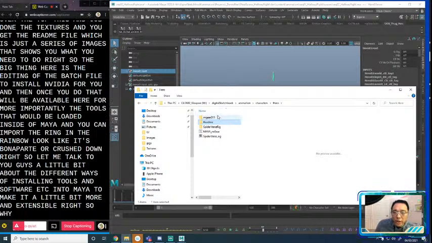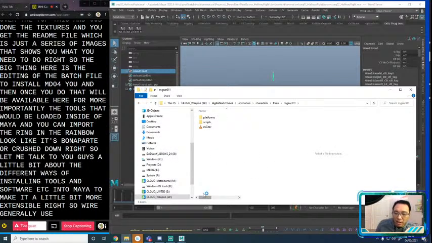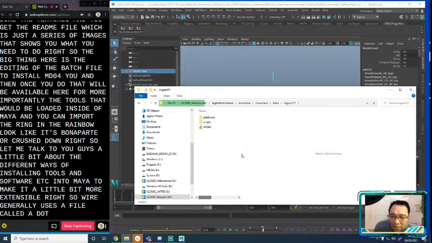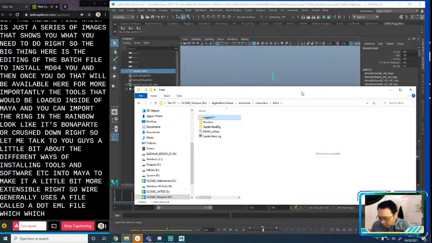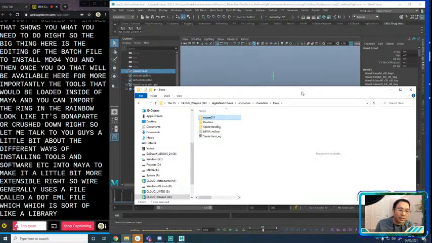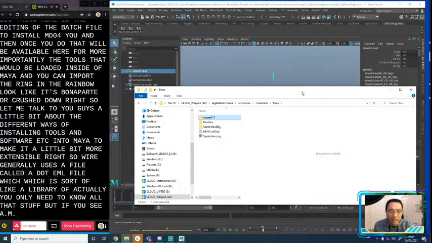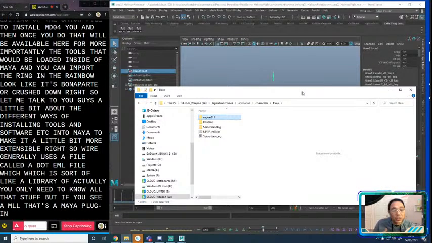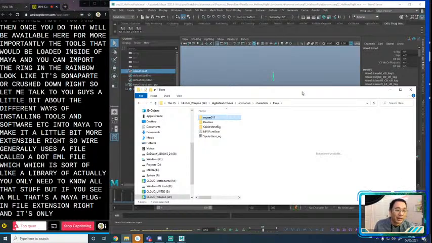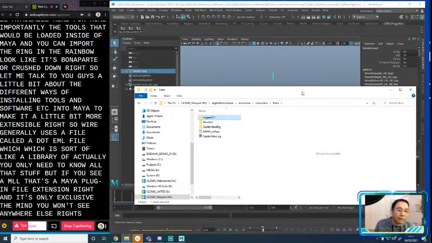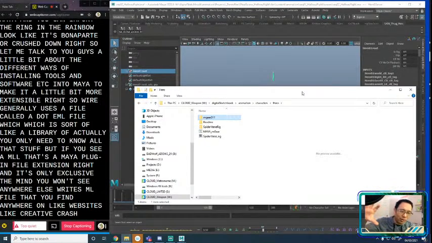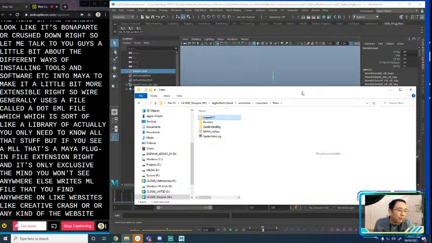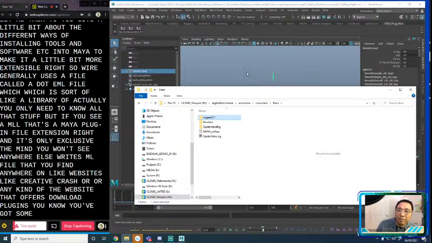So Maya generally uses a file called a .mll file, right? Which is sort of like a library file. Actually, you don't really need to know all that stuff. But if you see a .mll, that's a Maya plugin file extension, right? And it's exclusive to Maya. You won't see it anywhere else, right? So the .mll file that you find on websites like Creative Crash or any 3D website that offers downloadable plugins, you know you've got some good Maya plugins, right?